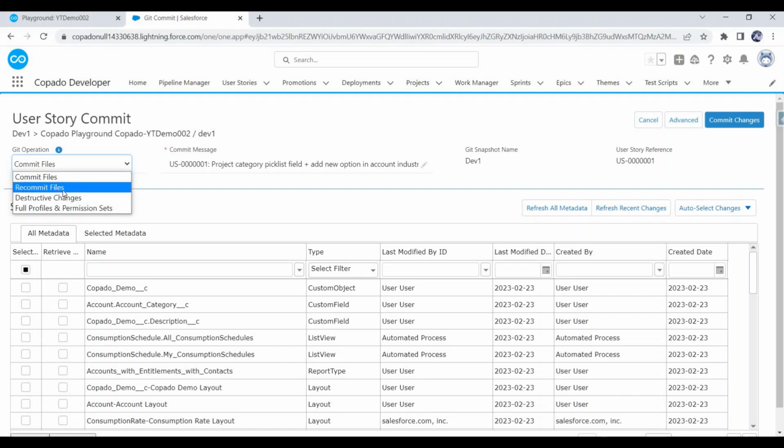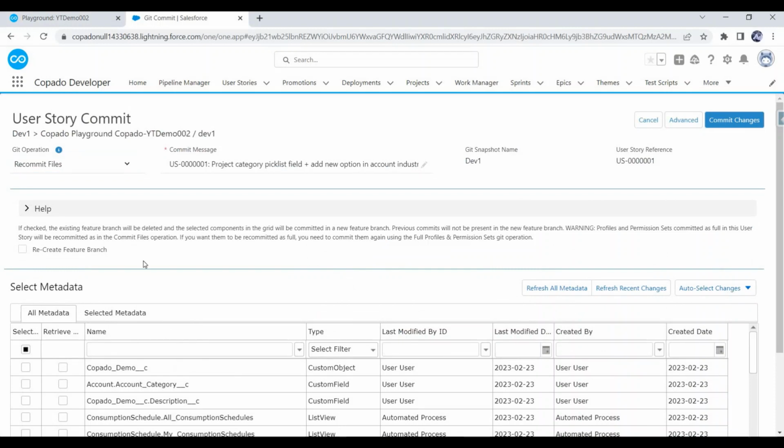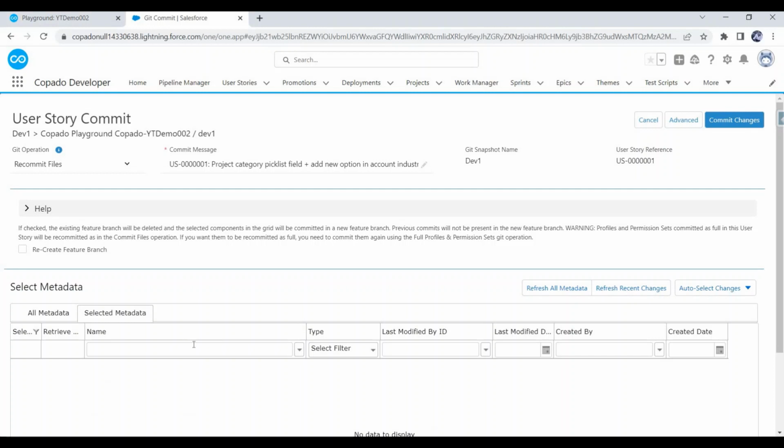Okay. And if we talk about recommit files, then let's discuss a scenario. Let's say you are working on a user story and you have committed your changes using the commit files git operation. But after the commit is done, you made more changes on those same files. And now if you want to commit them again, then you have to select each and every file again from this metadata grid. But if you select recommit files, then Copado will automatically show previously selected files in this selected metadata grid. So you don't have to select them again. So this is one scenario where you can use this recommit files option.